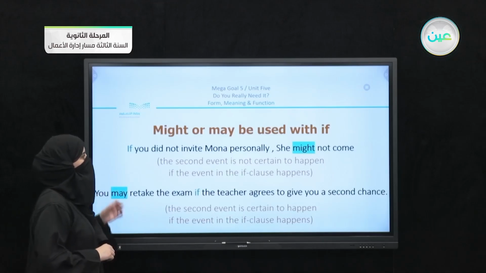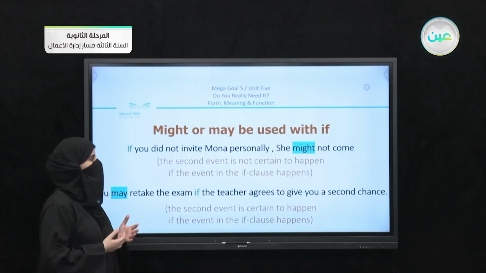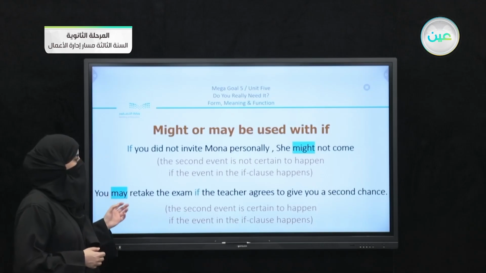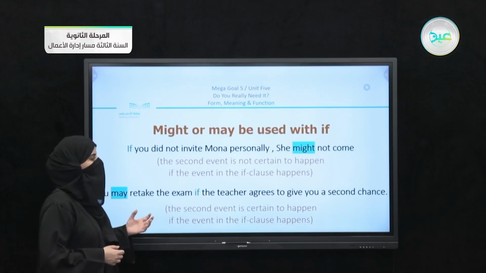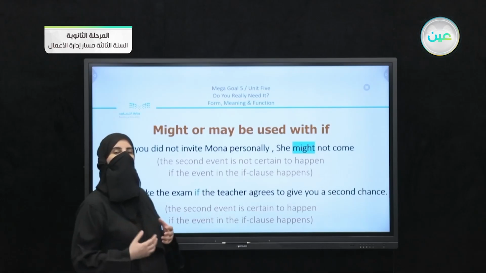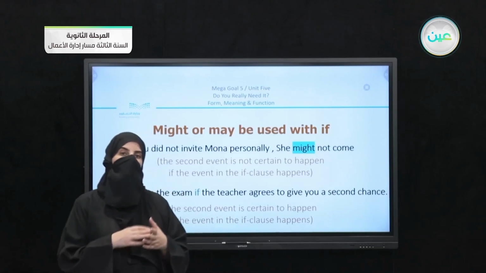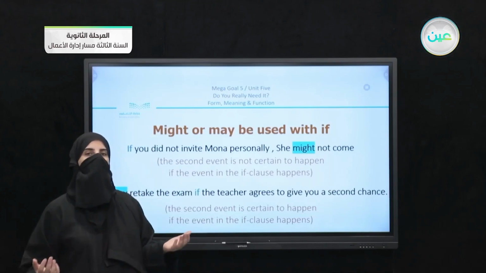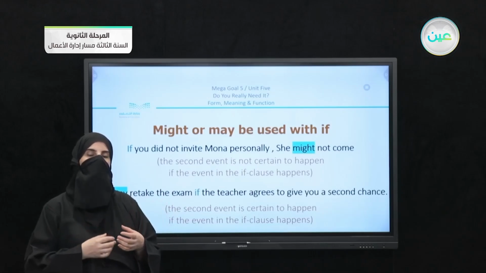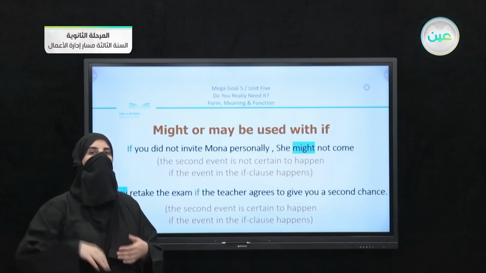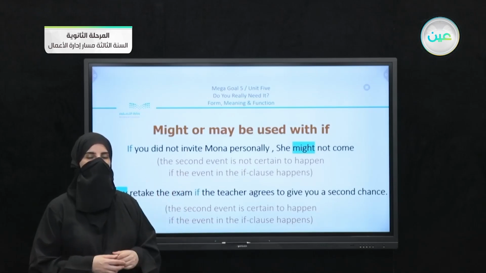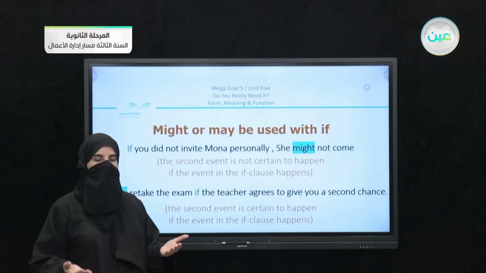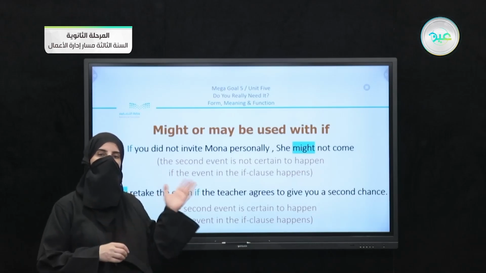Now, in the first example, the second event is not certain to happen if the event in the if clause happens. And in the second example, the second event is certain to happen if the event in the if clause happens. So here we do have a matter of possibility. Now we're using might or may. In either way, there is a possibility for something to happen or not happen. So we are going to combine the idea of possibility and use it with the conditional sentence using if. So now you understand that we are giving possibility, either it happens or not, with the condition that we have in if.